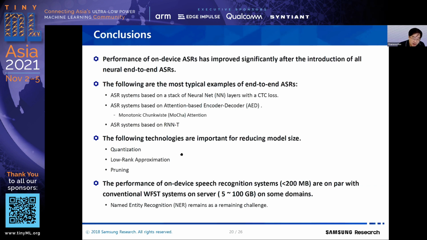Fortunately, thanks to those techniques, now we could commercialize on-device fully neural end-to-end speech recognition systems for mobile phones, air conditioners, refrigerators and so on. The benefits are obvious. We can enhance the privacy, reduce the server cost, and also reduce the latency. There are a lot of benefits, but there are still remaining challenges. The remaining challenges might be still reducing the computational cost, and also the named entity recognition performance should be improved.